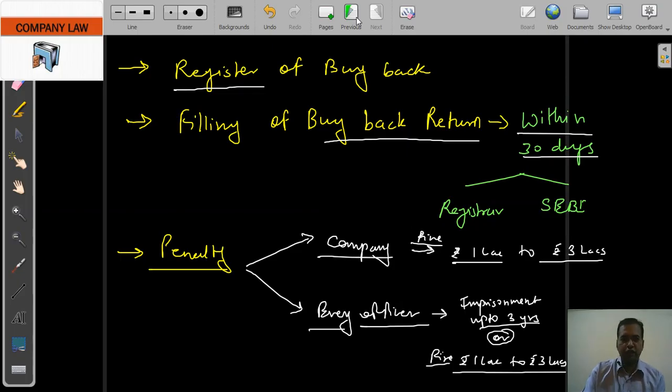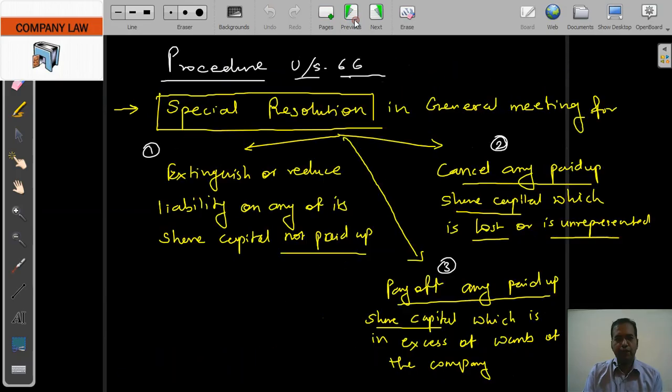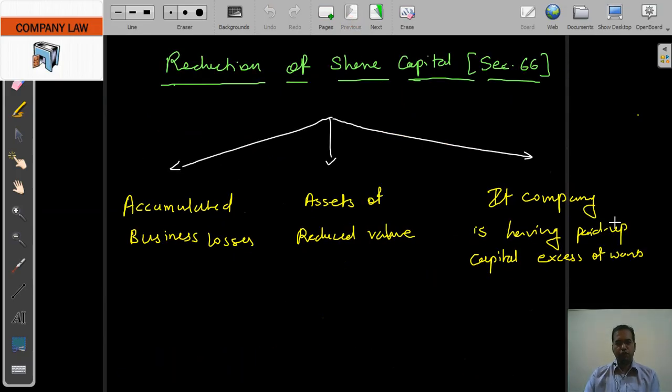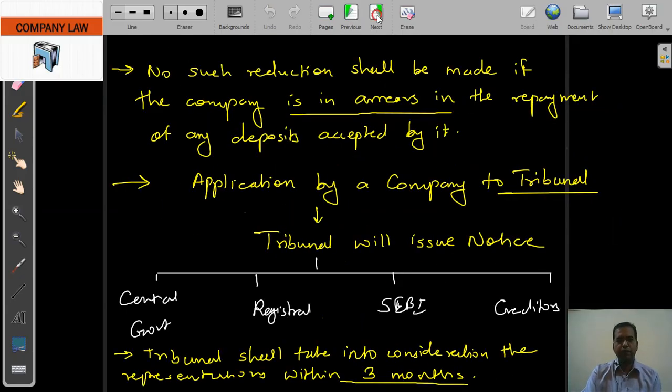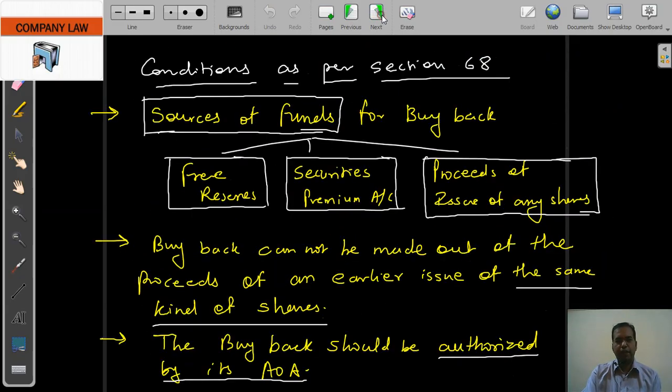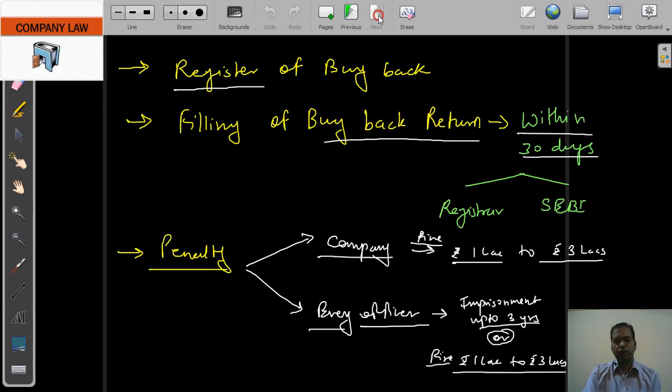So that's it from my end today. We have completed two important provisions today: reduction of share capital under section 66, how it can be made and the procedure relating to it, and the buyback of securities. So students, with this we have completed the first part of chapter 4 of the Companies Act relating to share capital. We have not yet started with the debenture. Debenture is a smaller part, and after completing it we will complete chapter 4 of the Companies Act 2013.